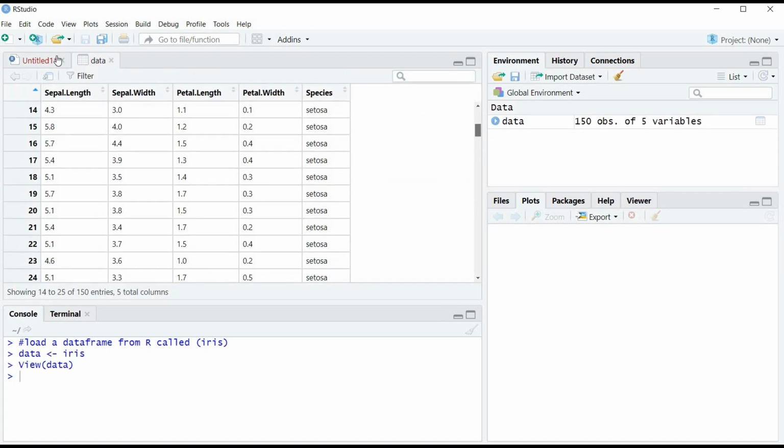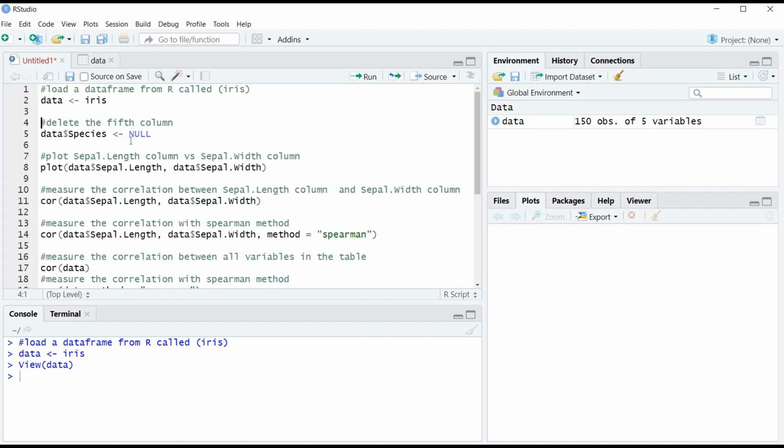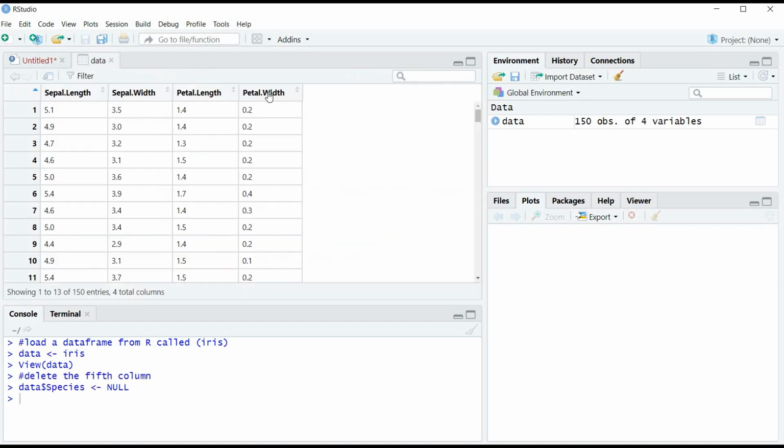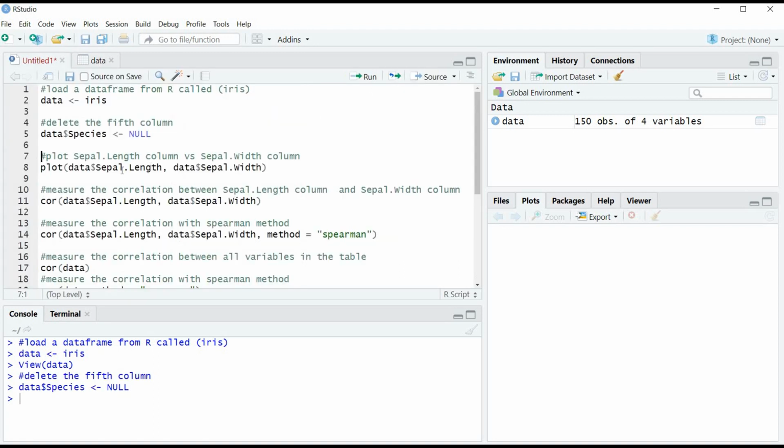You can see first we need to delete this column because it doesn't have numeric values. So we will access the fifth column, which is called Species, and assign it to NULL. And if we go back, now it's deleted. Then we will plot the Sepal.Length versus the Sepal.Width.